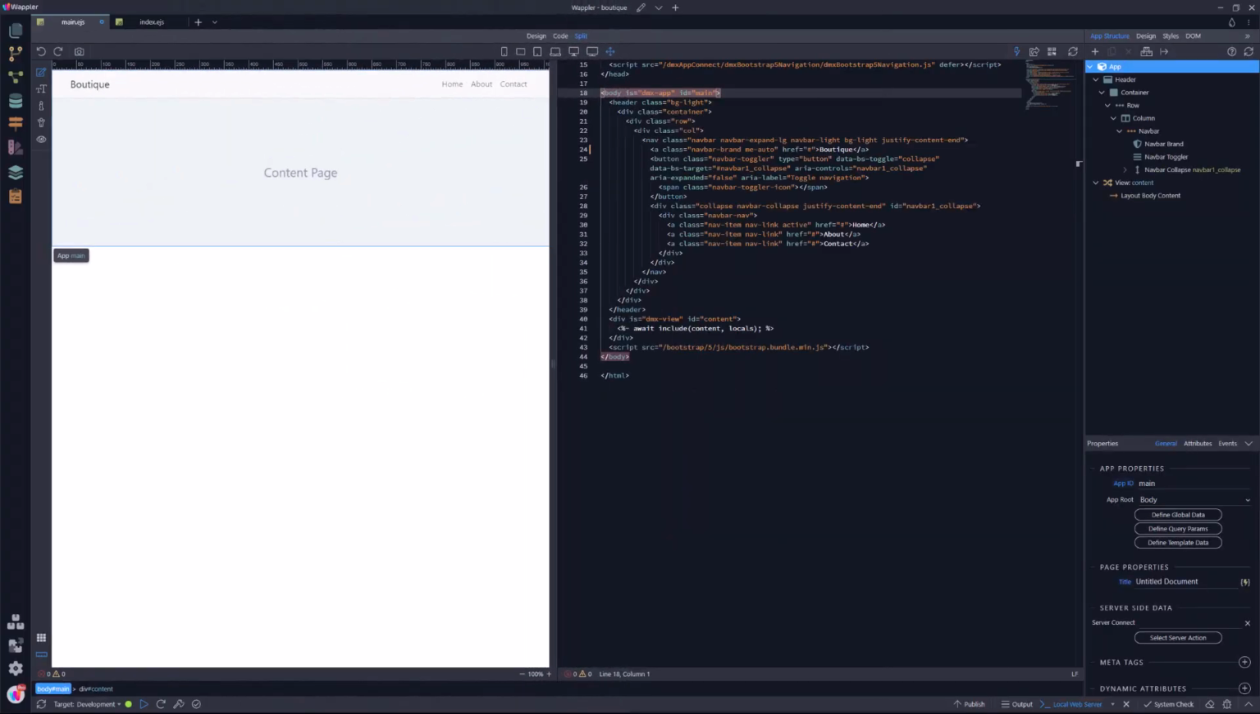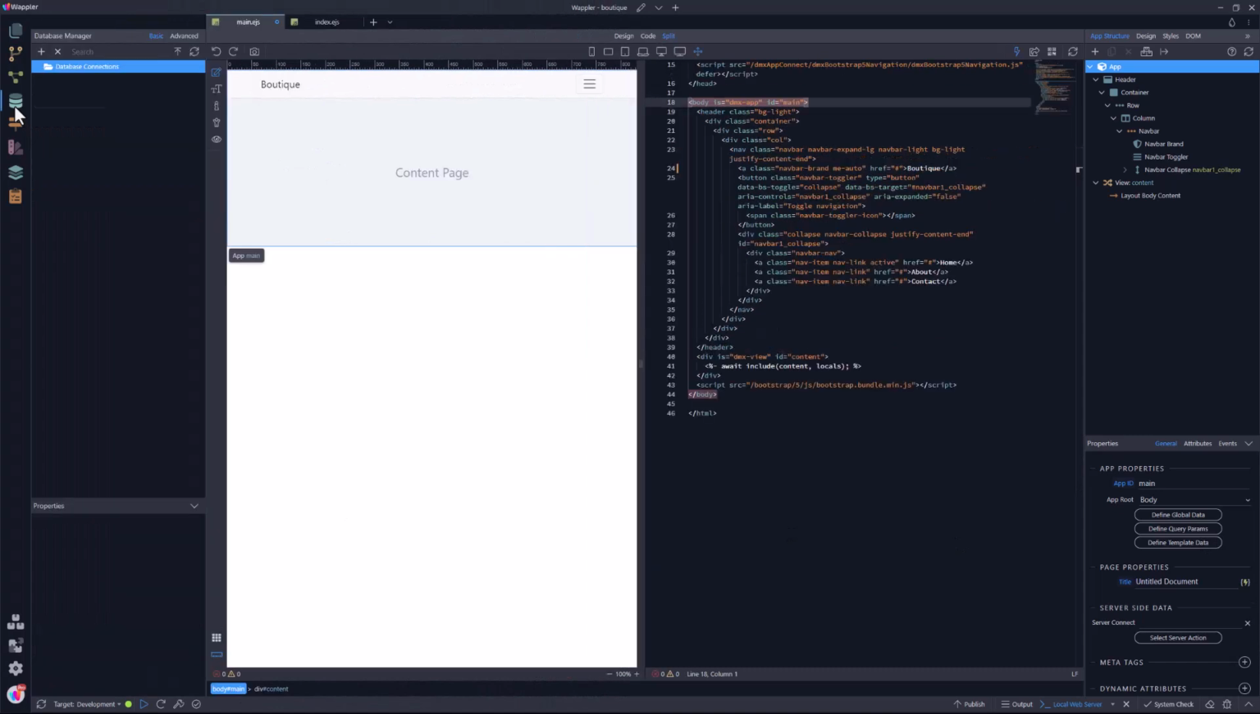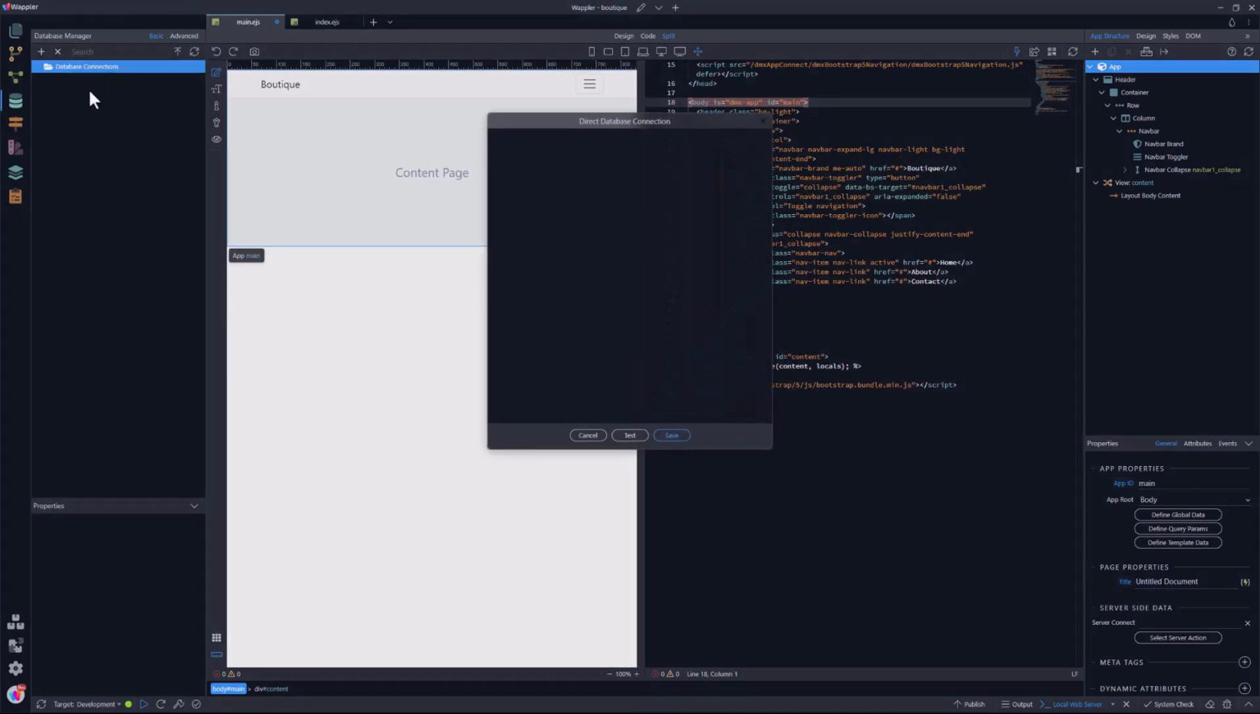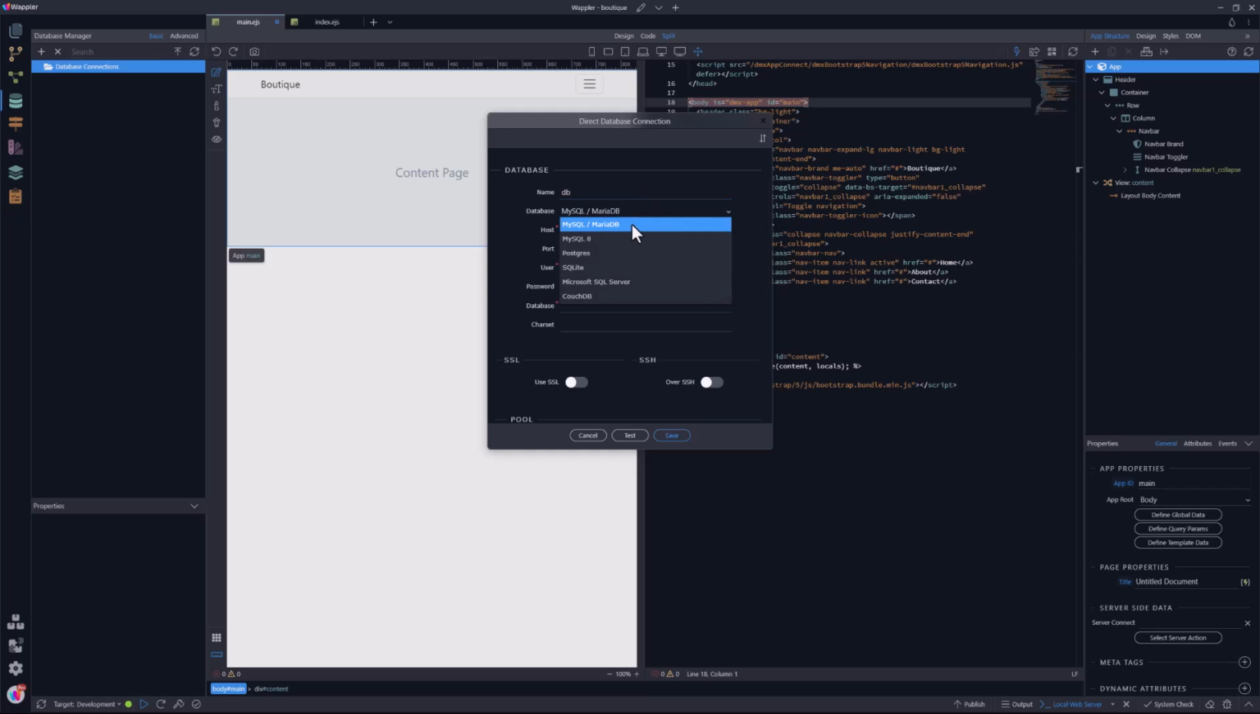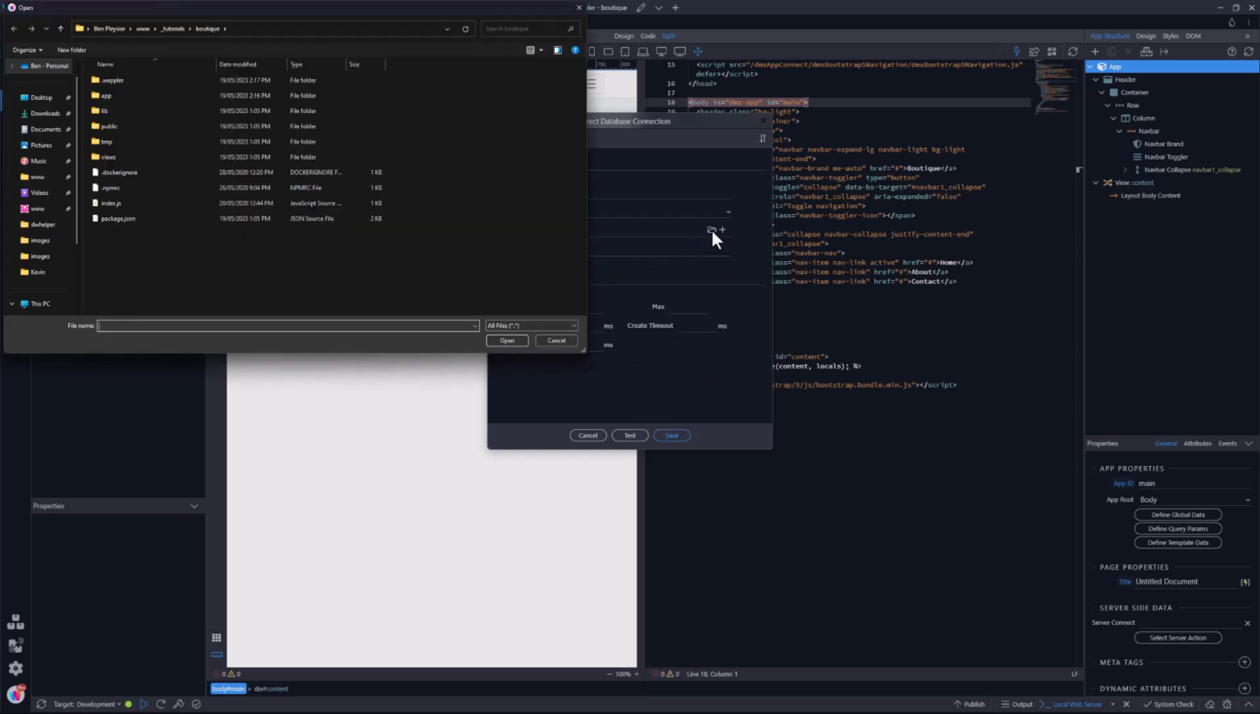Back in Wappler, I will now create the database and the tables as discussed. For this I go to the database manager and create a new connection. The name of the database can be anything to your liking. I have called it DB. As previously mentioned, this is a SQLite database for which there is no server requirement. We do need to create a database file which I place inside the project's root folder.